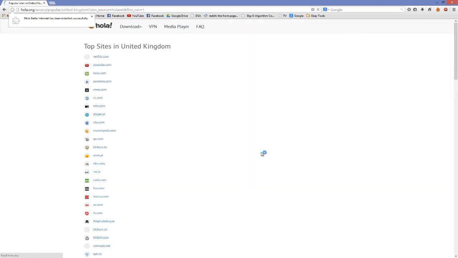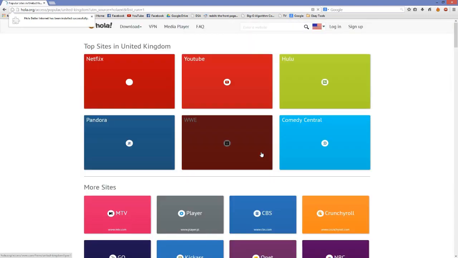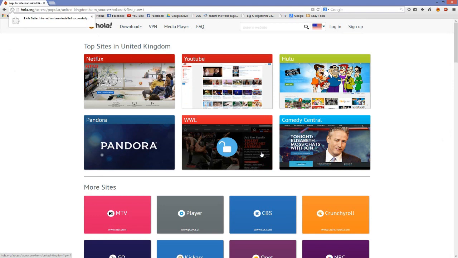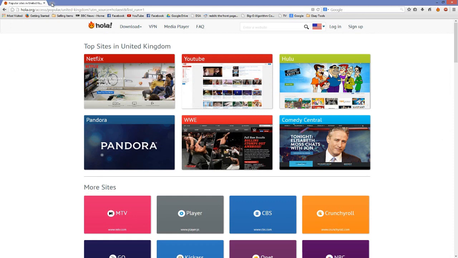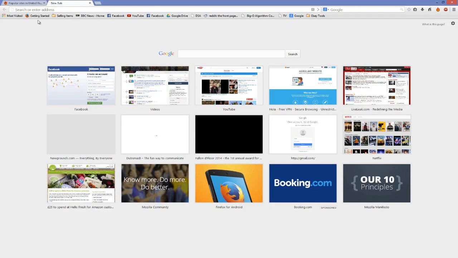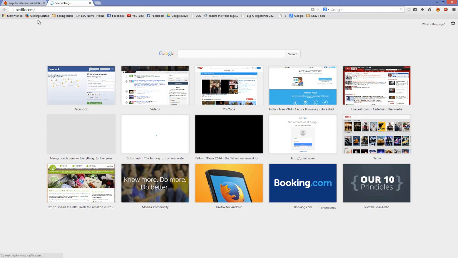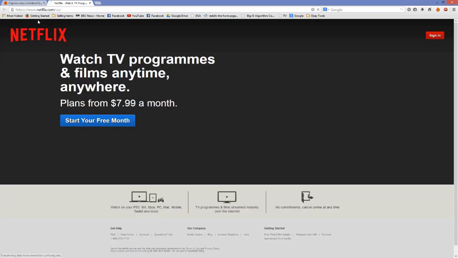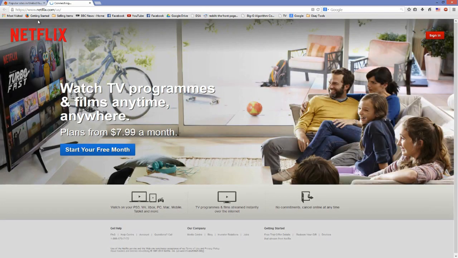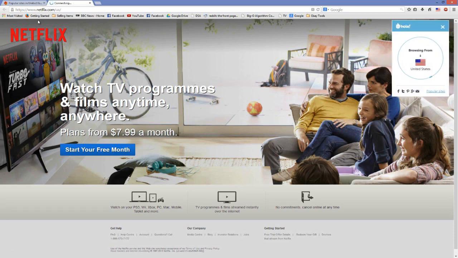Once you have this installed, you want to go ahead and navigate to Netflix as you normally would. In my case, Hola has just started to run and it's now saying that I'm browsing from the USA. So if I now go to netflix.com, like so, you might notice something different. There it says plans from $7.99 a month. Now I'm in the UK and we don't use dollars, so we're actually getting somewhere.